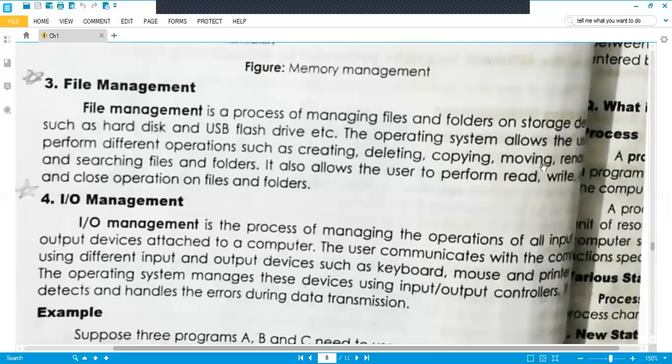Moving. Moving means cut, as in MS Word or the computer. Let's say I don't want a file in D drive; I want that file in C drive or on the desktop. What will I have to do? Obviously, I will cut that file from the D drive and paste it in the C drive or on the desktop. So this is called moving.